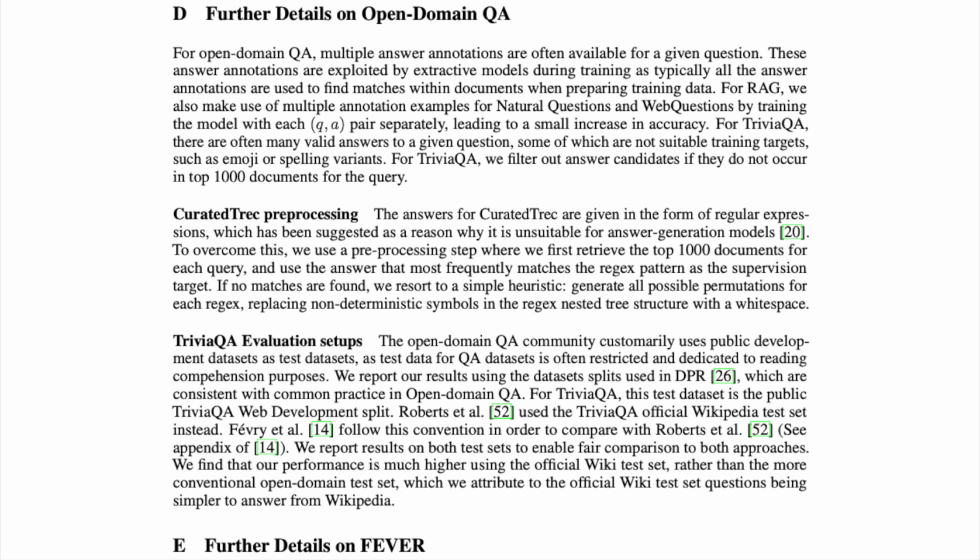TriviaQA evaluation setups. The open domain community customarily uses public development datasets as test data, as test data for QA datasets is often restricted and dedicated to reading comprehension purposes. We report our results using the dataset splits used in DPR, which are consistent with common practice in open domain QA. For TriviaQA, this test dataset is the public TriviaQA Web development split.